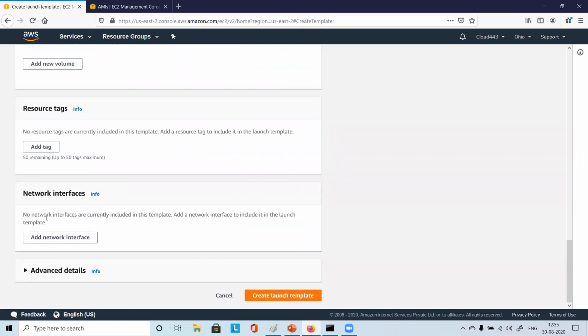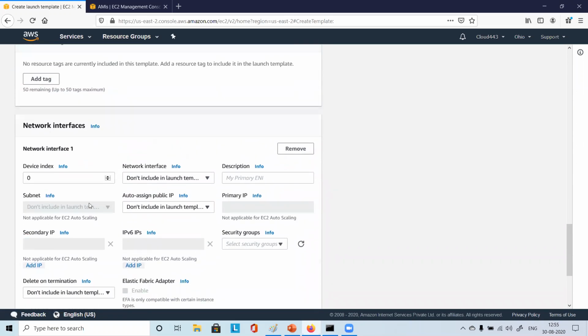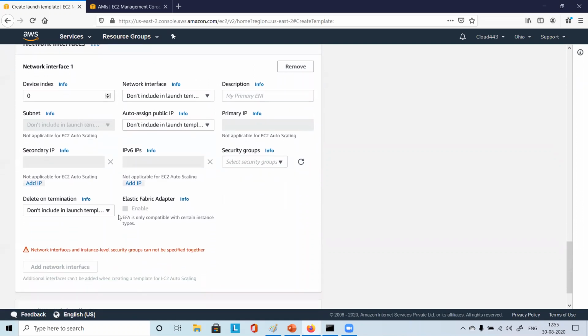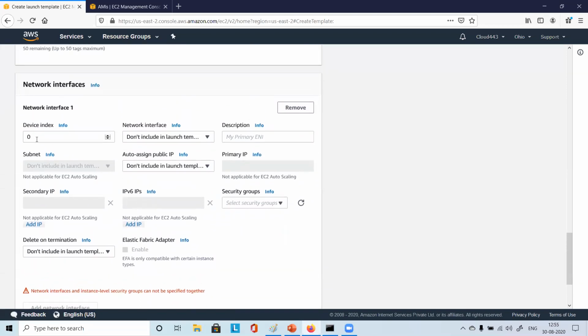Network interface, right? So no network interfaces are currently included in this template. Add a network interface to include it in the launch template. So you just click this, right? Device index 0, don't include in launch template, right? Description, subnet, auto-assign public IP, right? Secondary IP, right? All those options are also there. So just explore this option. Just see here for device index, right? 0. Don't include in launch template.